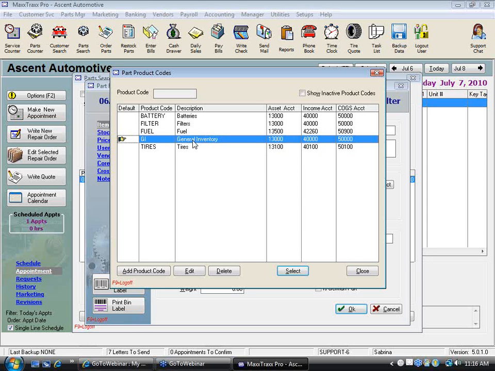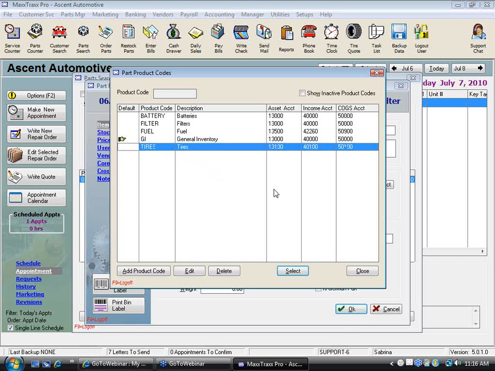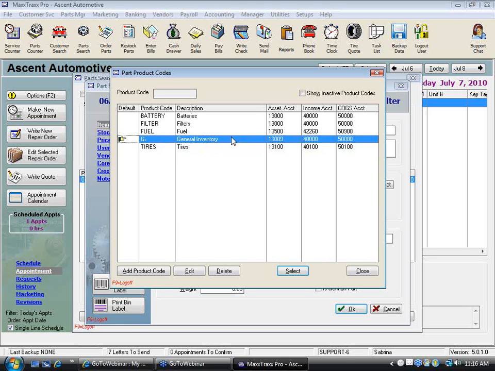I actually just did general inventory and tires in our shop. That's the only way I divided up. Anybody here use product codes in the system? Anybody on the call? No. So pretty much everybody's just using general inventory for all of their parts? I am. Okay. Any questions about this, or do you think this is something that might be valuable, the ability to assign a product code to a part to segment? I can see where it would be valuable. Just haven't done it yet.